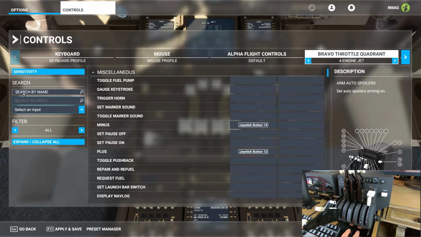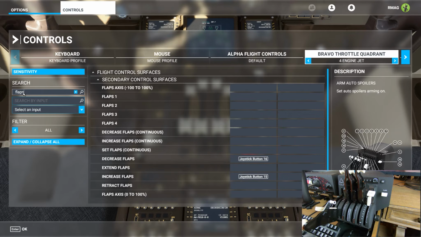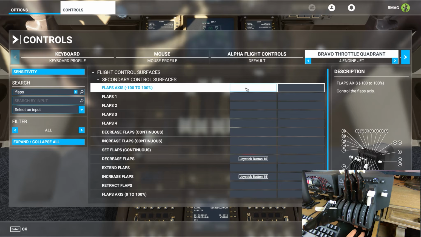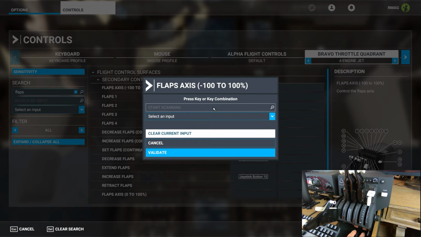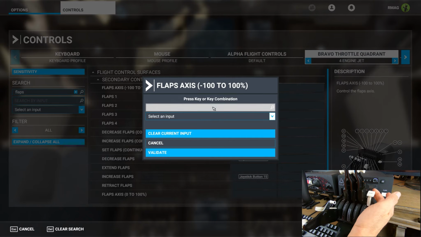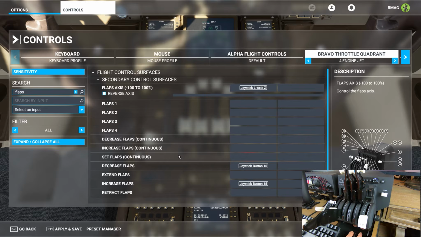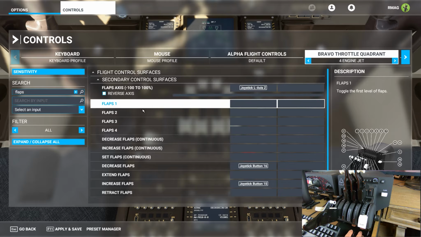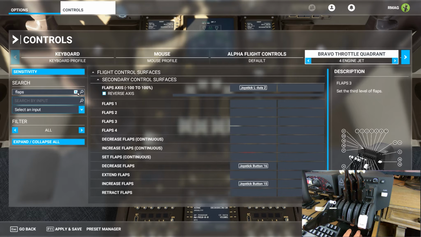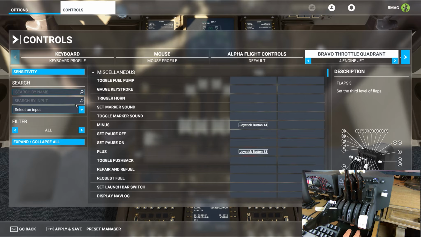Now let's jump over to the other side of the throttle quadrant and set the flap lever by searching for flaps and choosing flaps axis -100 to 100% and bind that lever. And once again here, you need to click reverse axis. It works properly in this configuration.